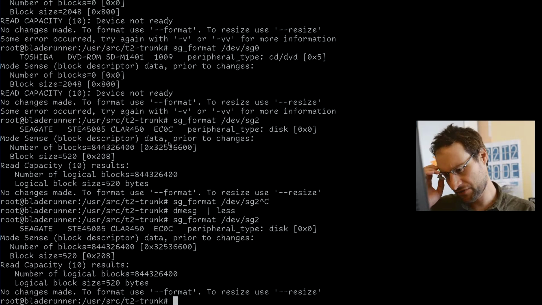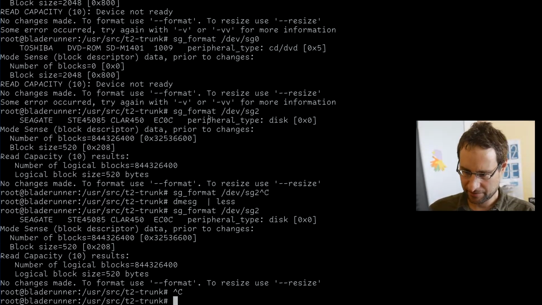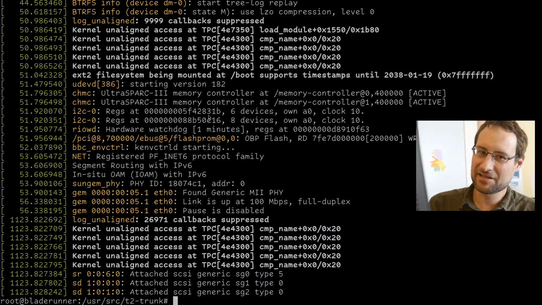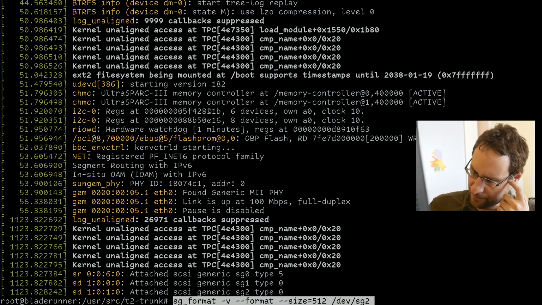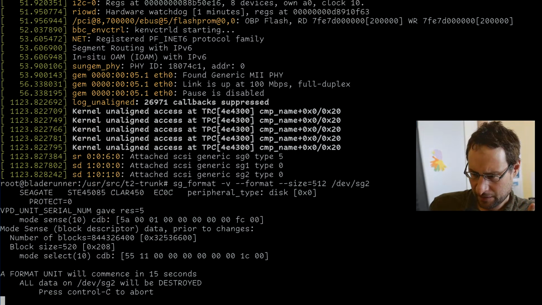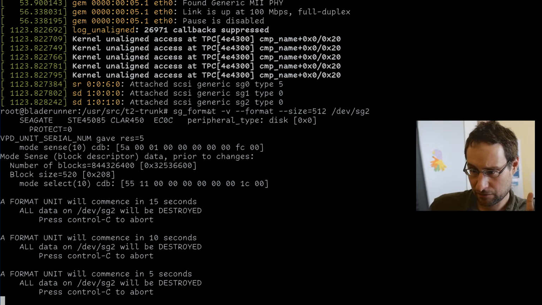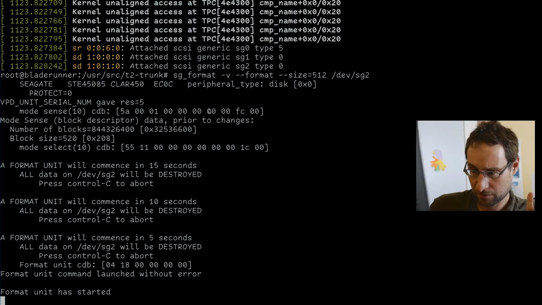So I hope I don't destroy the drive, because this UltraSPARC is... it's a little bit risky procedure, right? Not that low-level formatting a drive is usually risky, but all data will be destroyed. sg2, that's the right one, right? Press Control C to abort. Format unit has started.